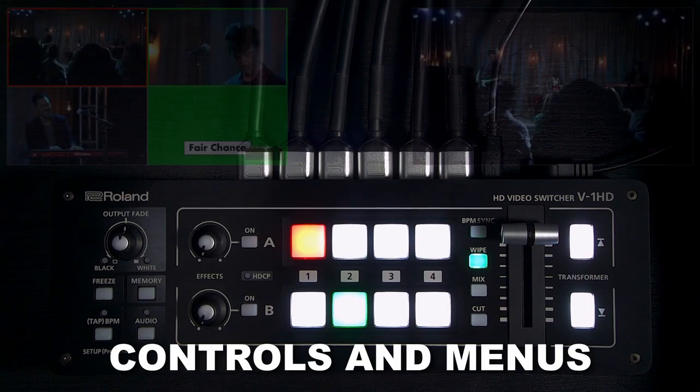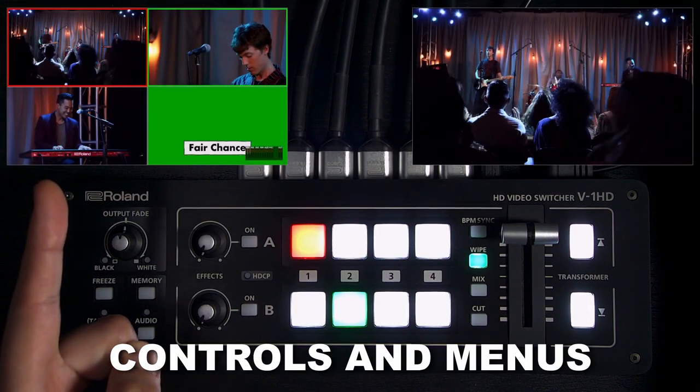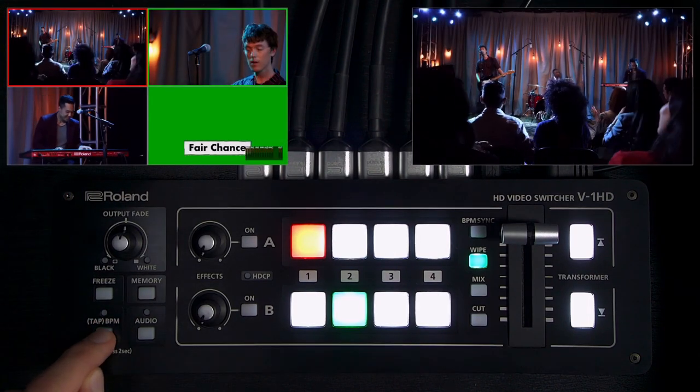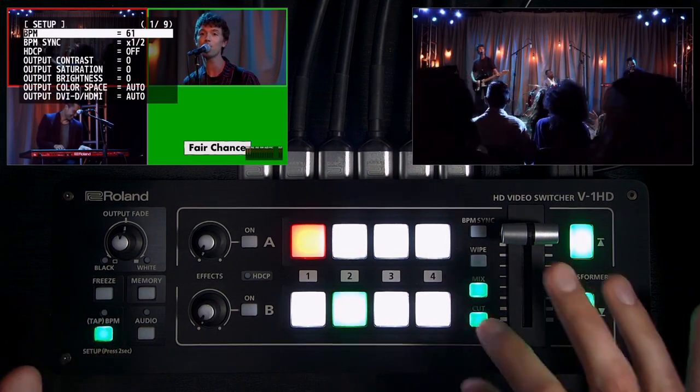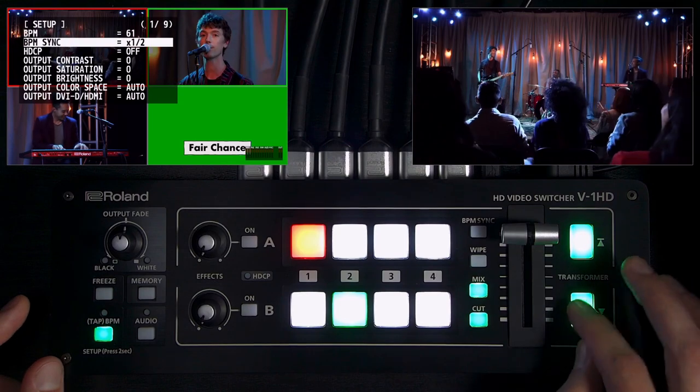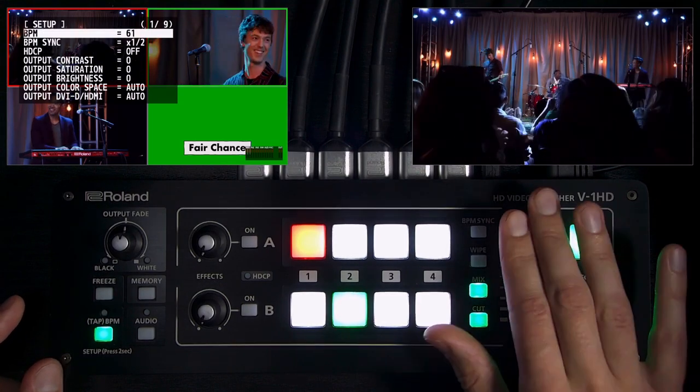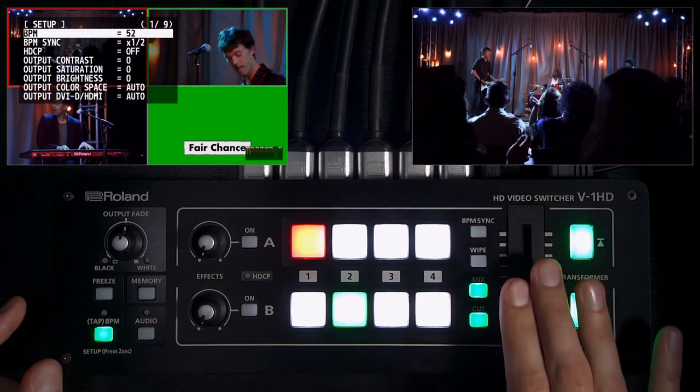For this demo, I will be showing you the quad preview out, which also has the menu overlays. So you can press and hold tap BPM for the main setup menu. Mix and cut buttons are page up and page down, line up and line down, and to adjust the value, you just use the fader bar.